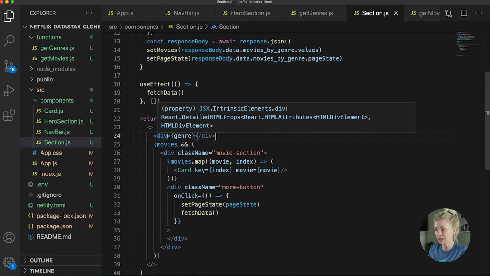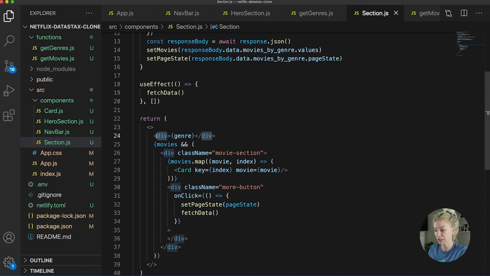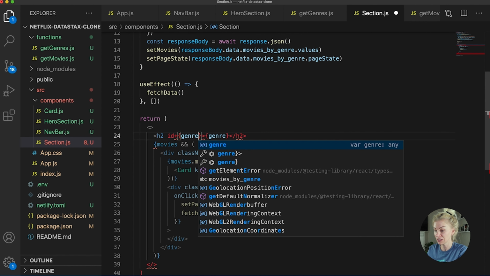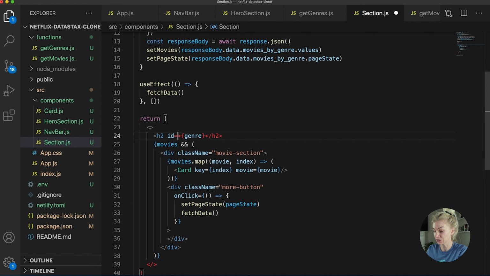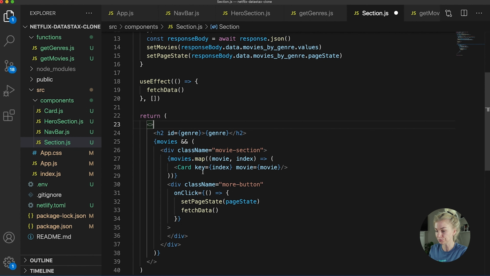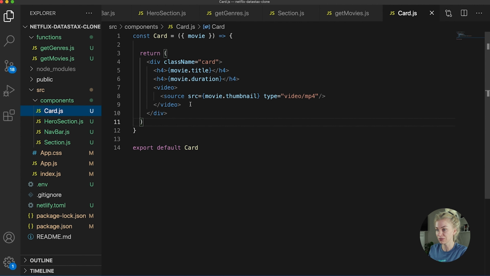Okay, now inside the section, I'm actually going to change this to an H2 tag, which I'm also going to give an ID of genre, because I want to actually be able to navigate to each section if I wish by the header. And then movie section, cool. We have also a more button, which I'm going to style more appropriately. And then we have our card, in which we have, let's style this up maybe a little bit more.